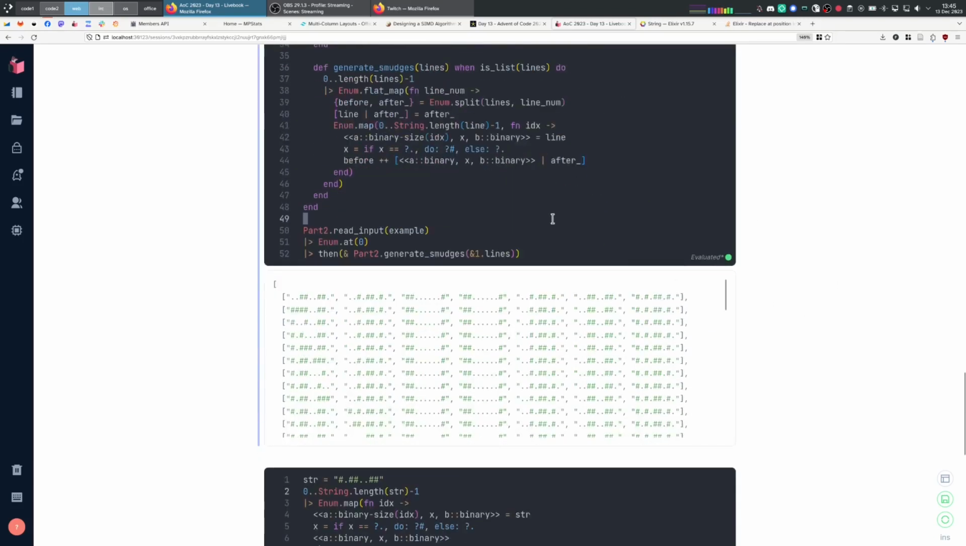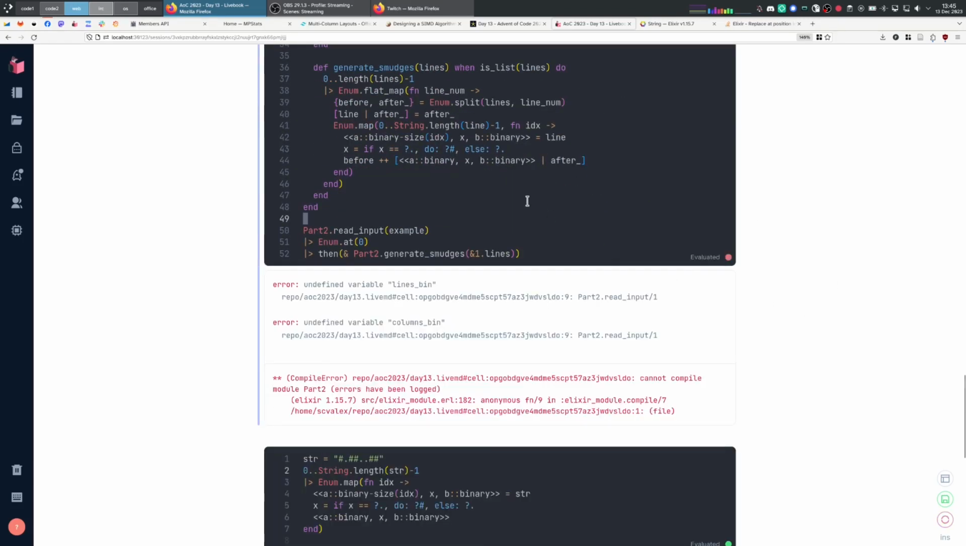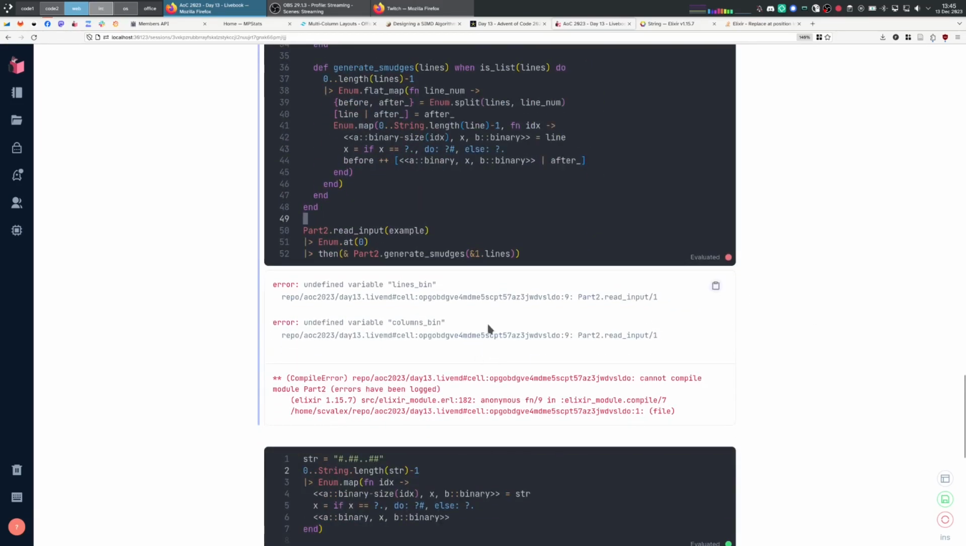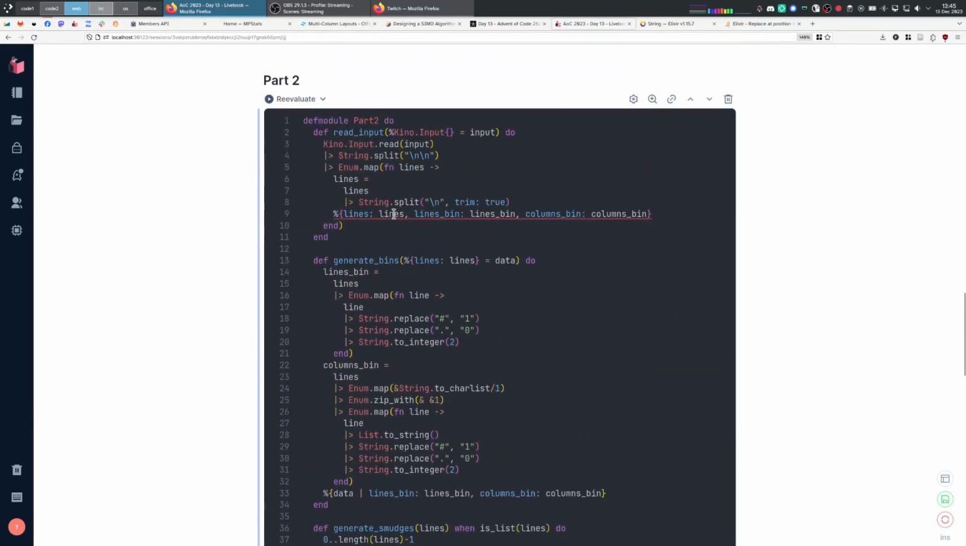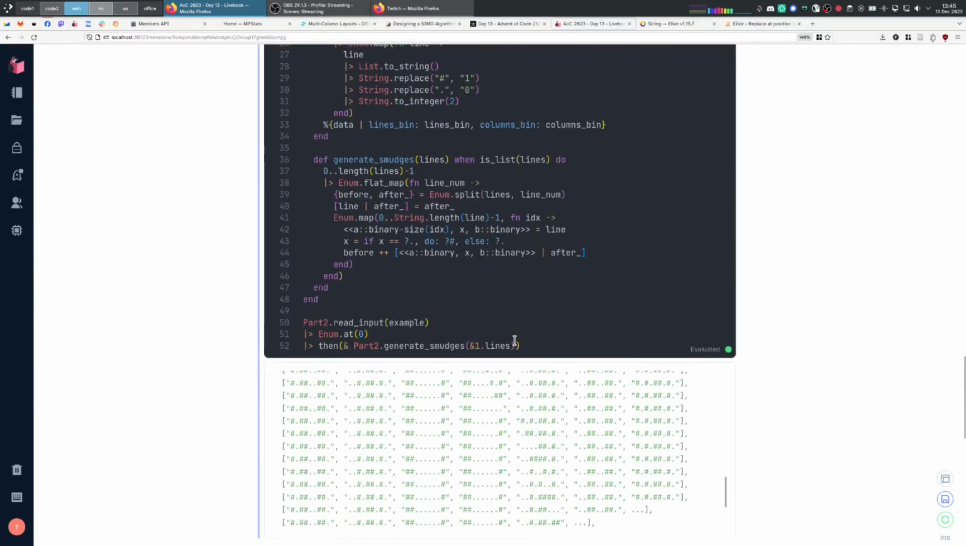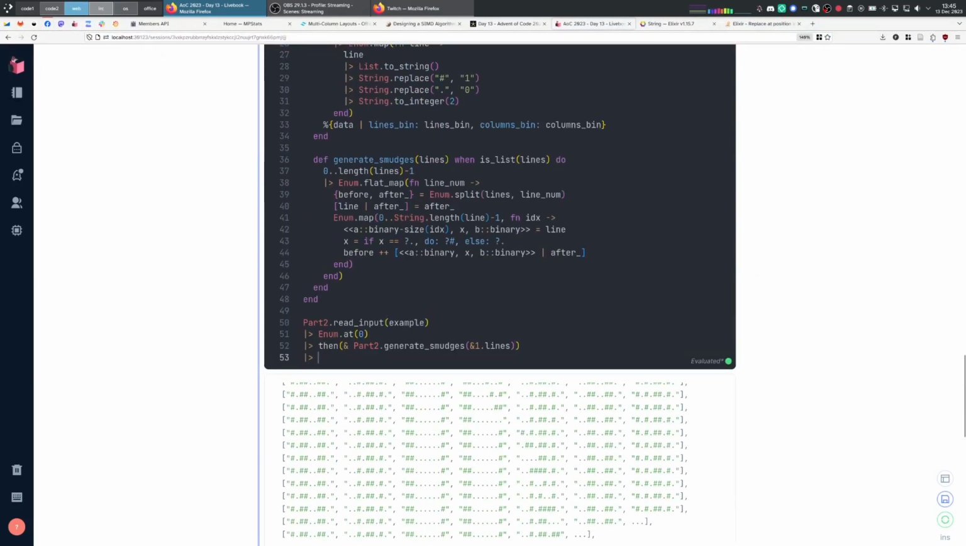And this should still run, because we're not using the undefined variable lines bin. Where is this? Part 2, line 9. Here. Right. We do not have columns bin and lines bin anymore when just reading the input. Okay, now we pipe this into Enum.map.